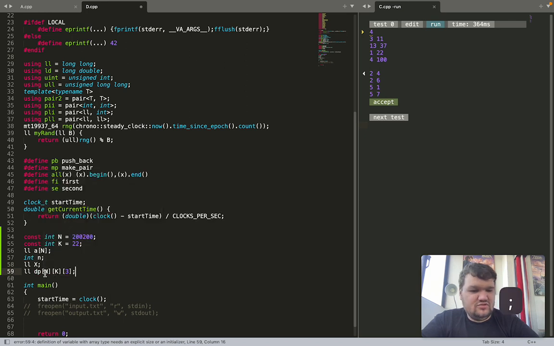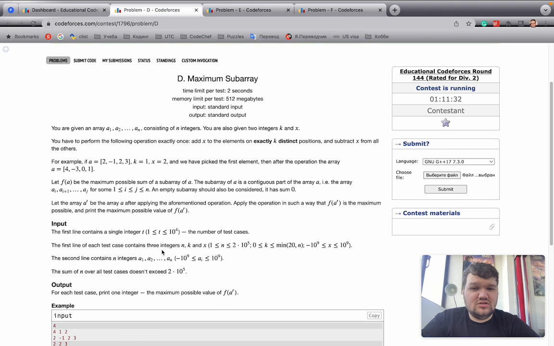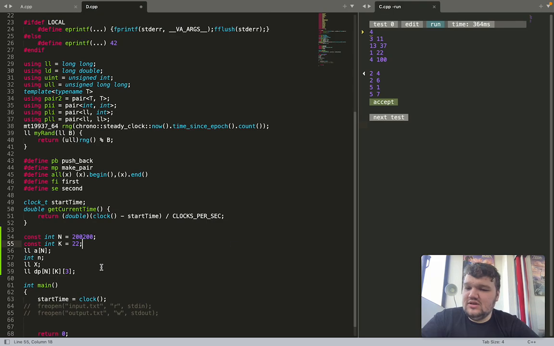Kind of want to have this. That might be a bit too much memory. It's like 12 million longs. That's 100 megabytes. It's fine.